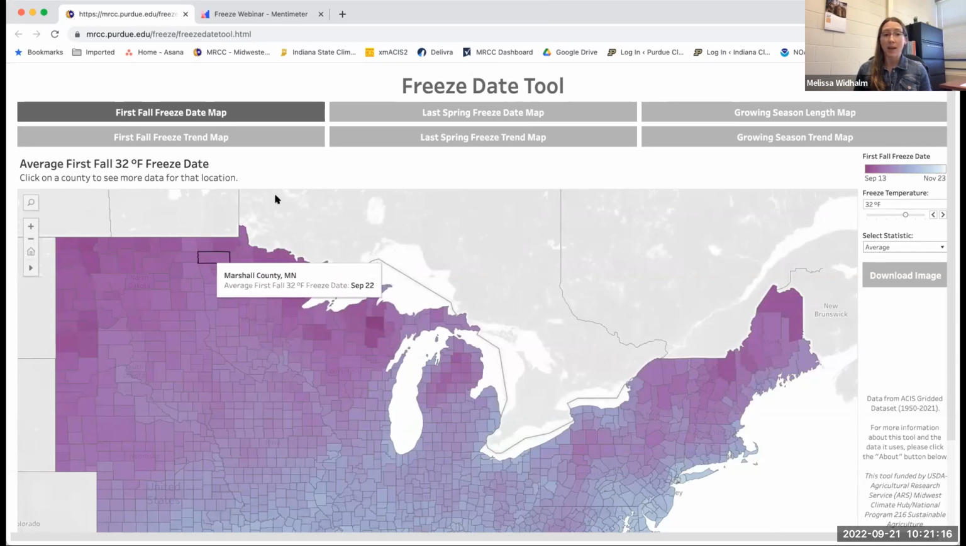On each map, this piece of information here in the top left is really important. It tells you a summary of what you're looking at. So here, average first fall 32-degree freeze date, right? So we're on the first fall freeze map. We have 32 degrees selected with an average of the statistic that we're looking at.